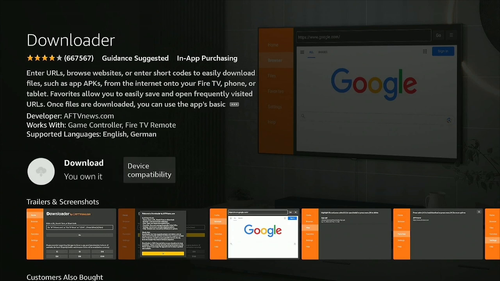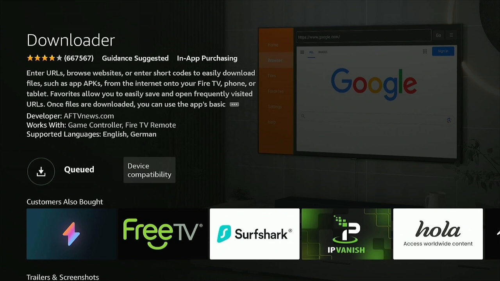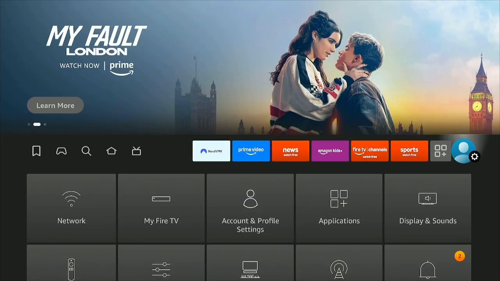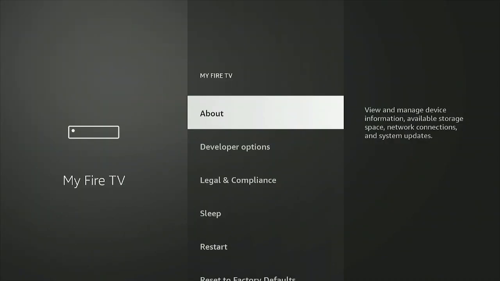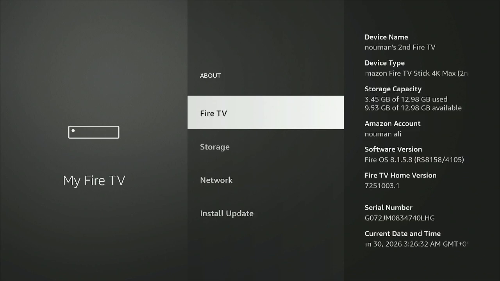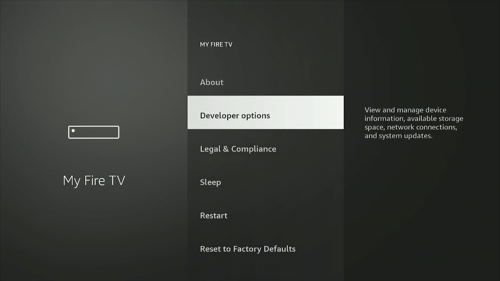Once it says Open, that means the app is installed. But don't open it just yet. Press the Home button on your remote. Now scroll over to Settings and select My Fire TV. Click on About, then highlight Fire TV Stick, and press the center button on your remote 7 times in a row. You'll see a small message pop up saying, "You are now a developer." Press the back button, and you'll notice that Developer Options is now available.